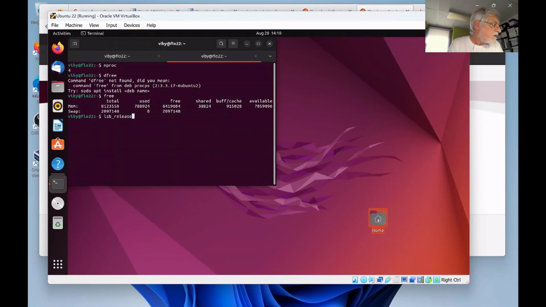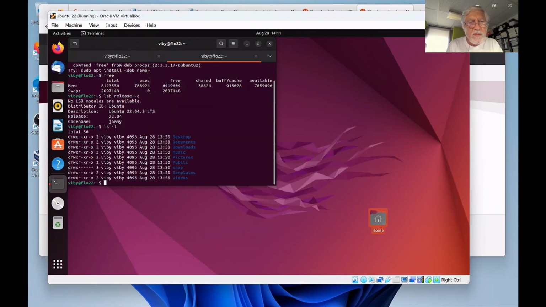Let's check also the version of Ubuntu that we have, just to make sure that we indeed have 22.04.3. We're checking the home directory of that user, and you can see the different things similar to a Windows machine. You have a desktop, documents, downloads, and so forth.